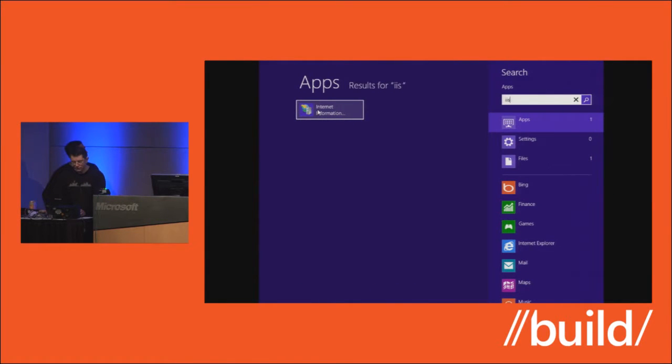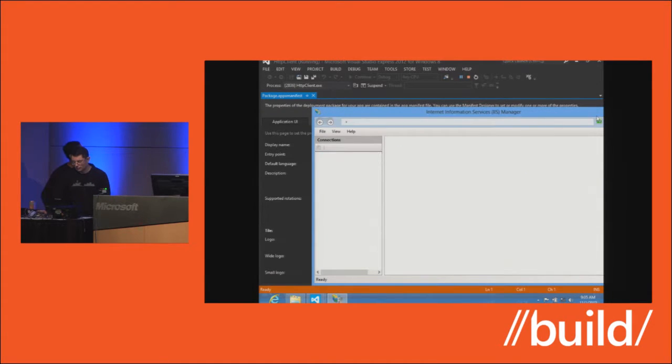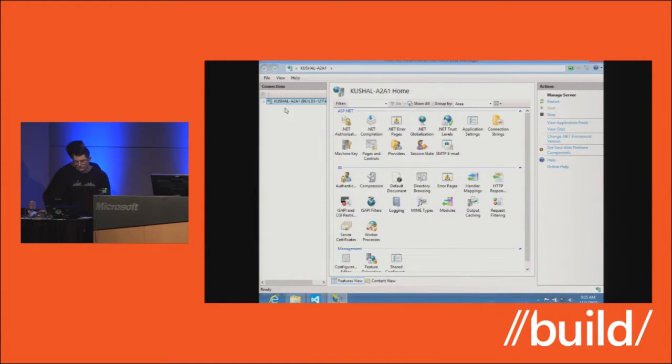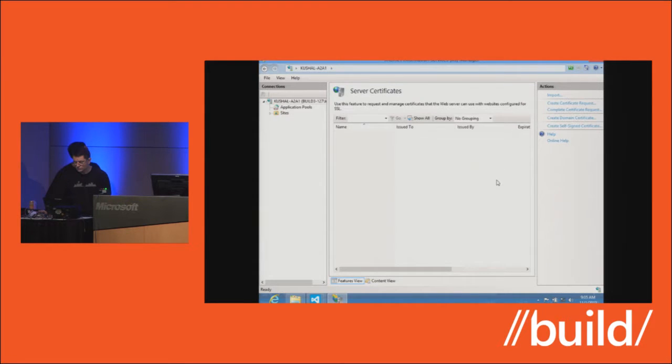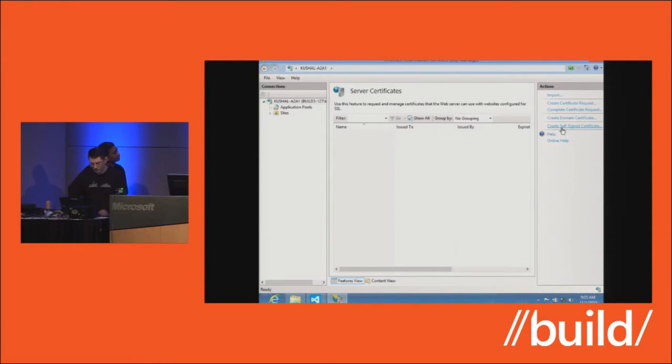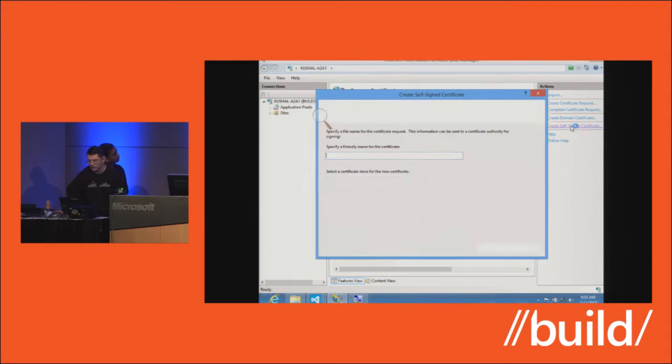So we're going to go into the IIS manager. Search for IIS right there, and we'll bring that one up. This is our server side. Down here, there's server certificates. Okay, here we are on server certificates. Right over here on the right, I don't know if you can see this, it says create self-signed certificate. Can everybody see that? It's kind of small in the back there. Right over there in the top corner is self-signed certificate. So we're going to click on that one.